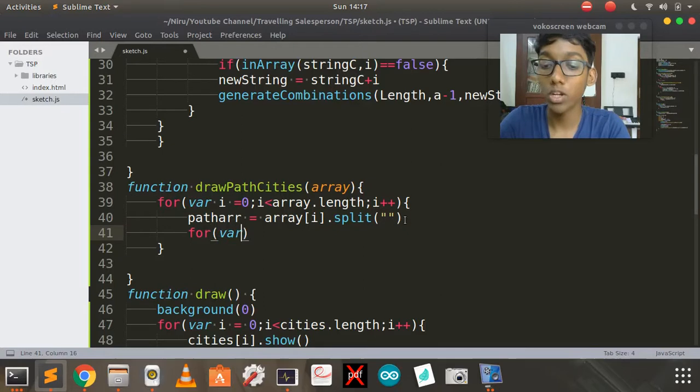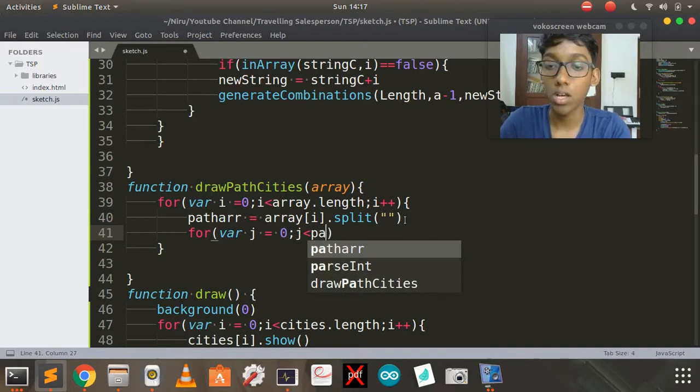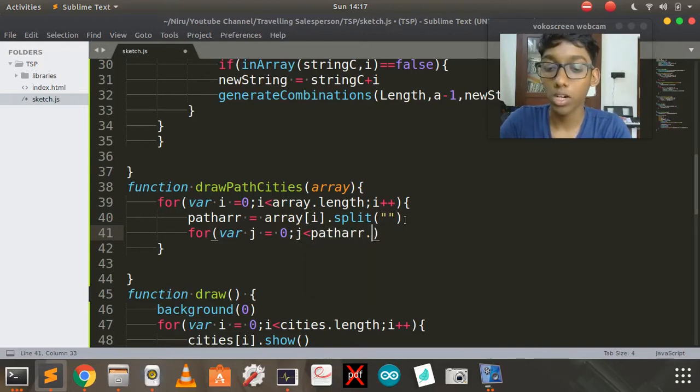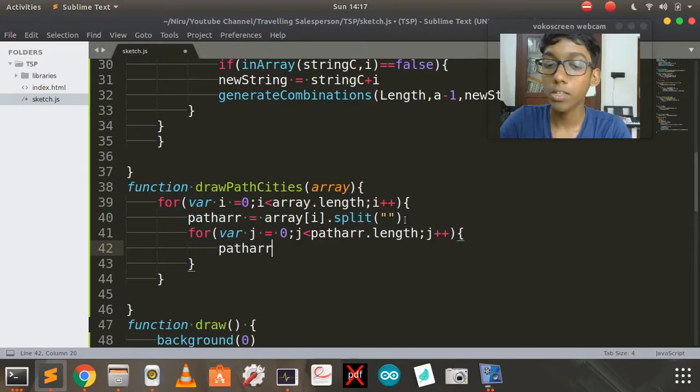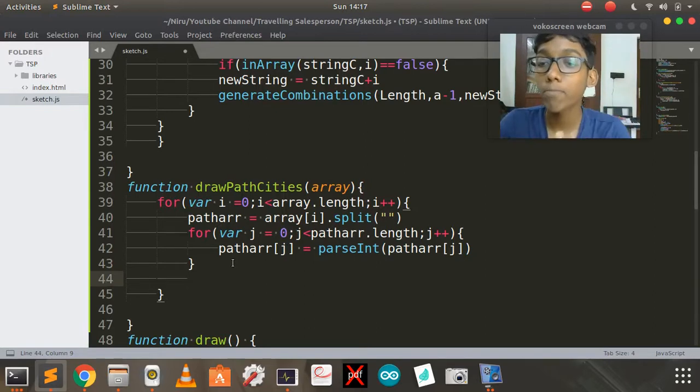I'm gonna put another loop so that I can turn each and every element into an int. So not var i, var j, or j is equal to 0, j less than path array dot length. Yes, path array dot length, j plus plus, and path array j is equal to parseInt path array j. Yep. So we got the path array, right?